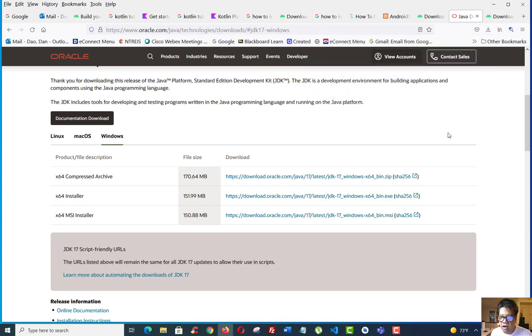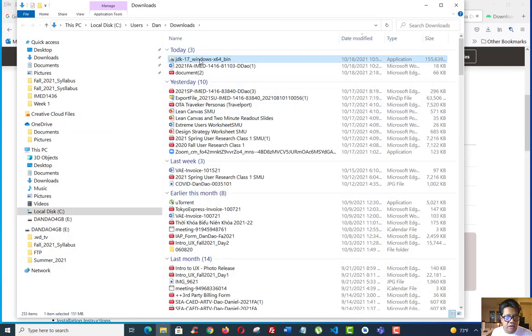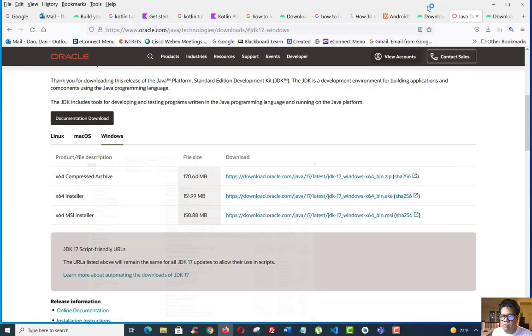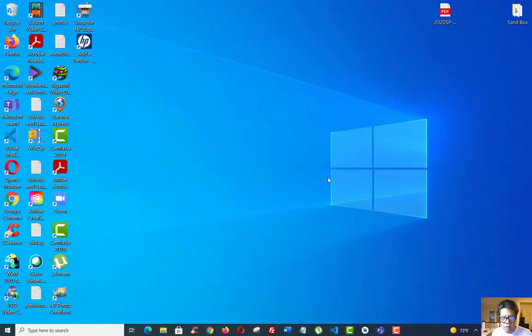So I'm using Firefox, and I want to find that folder right now. You click on this download arrow pointing down in the upper right-hand corner, and I'm going to open that file, and this file looks like this. Okay, so I'm going to click on that file. I'm going to run that executable file. Give it a second. I'm going to pause a second, okay?